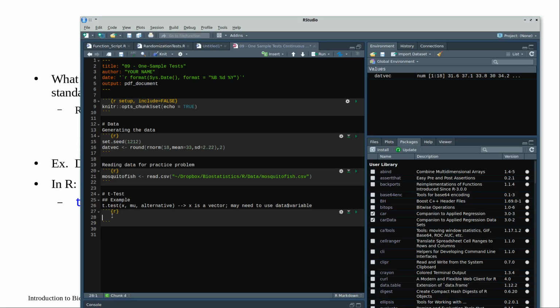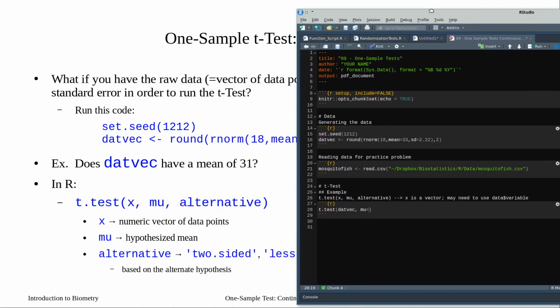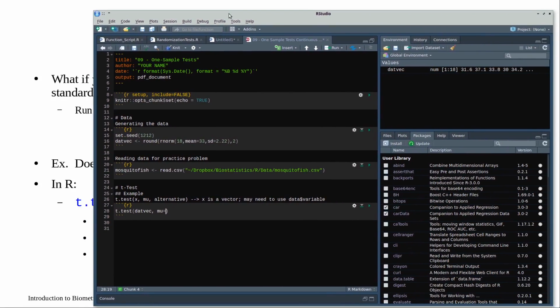Our standard function is t.test. So t.test, and then we're going to pass it a vector. So for us, our demonstration is data vec. And then we're going to specify our mu. In the presentation, I asked, does data vec have a mean of 31? So we're testing if mu is equal to 31.